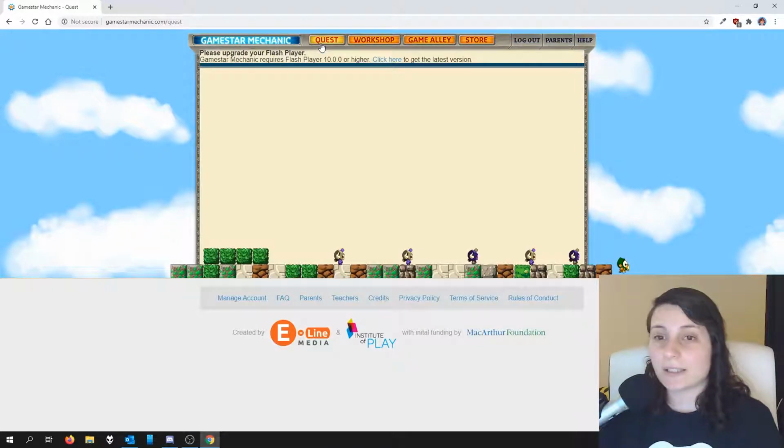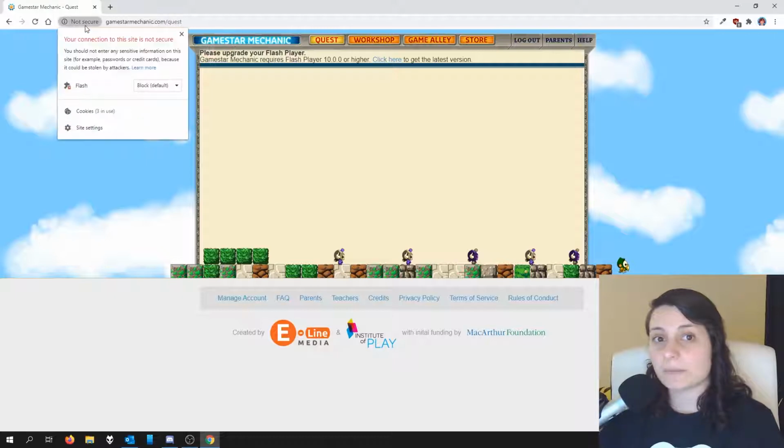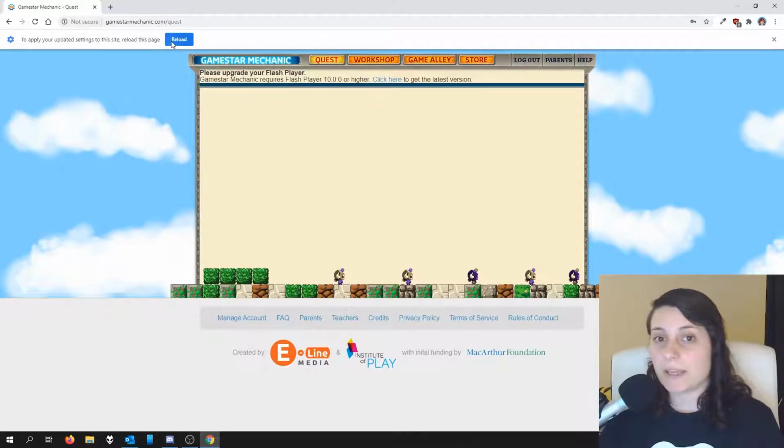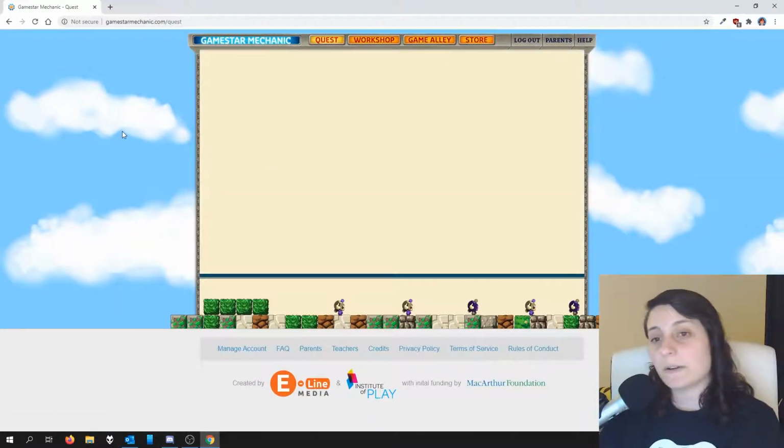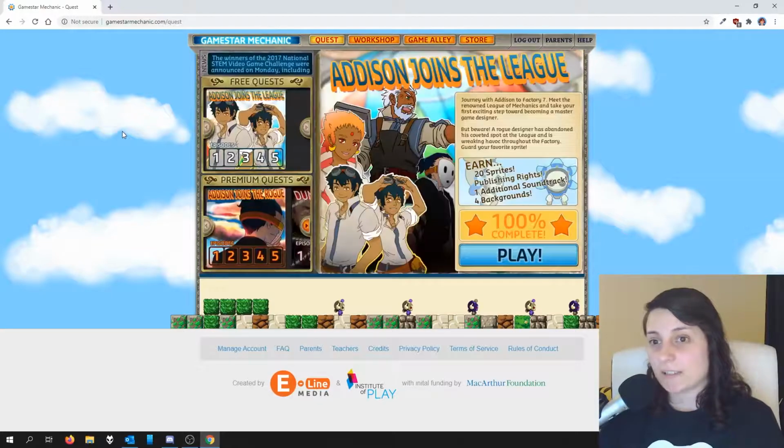We're going to go ahead and click on it, and you'll probably see this error message, especially if you're using Google Chrome. You have to tell Google Chrome that it's okay for Gamestar Mechanic to run Flash Player. The way that you do that is you go to the top left here where it says Not Secure, and you should see a little puzzle piece with an X on it and Flash next to it. It's going to block it. You want to hit Allow, and then you'll have to reload the page. And now you'll be able to access Gamestar Mechanic.